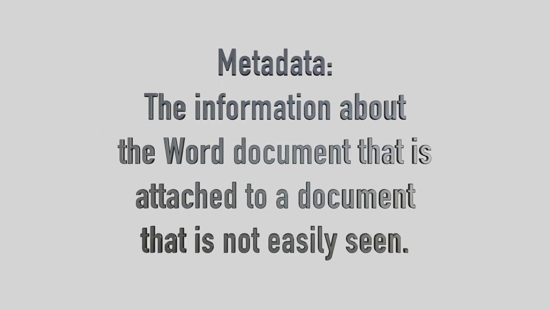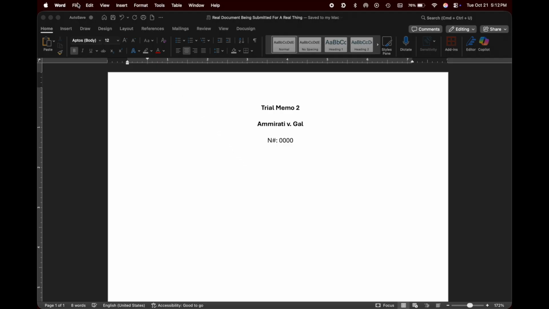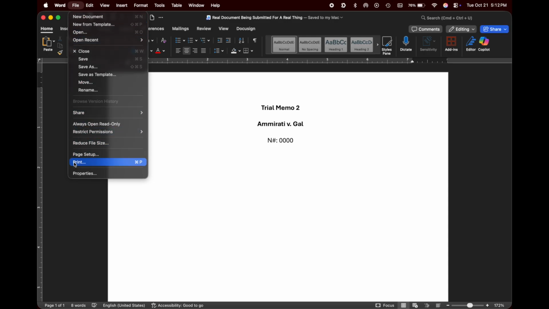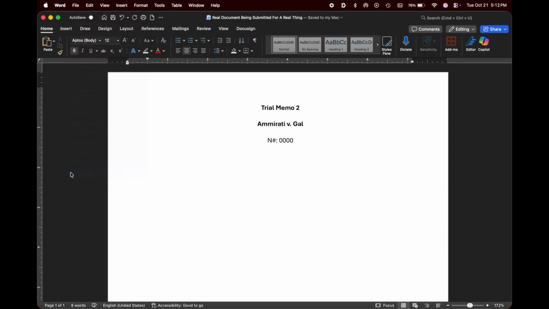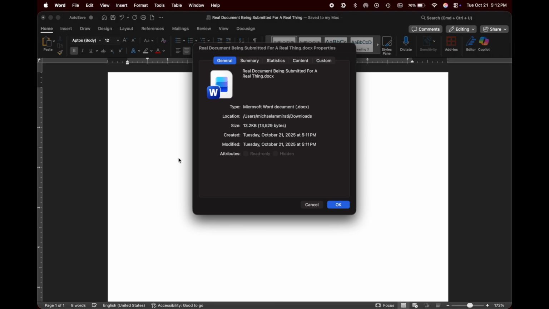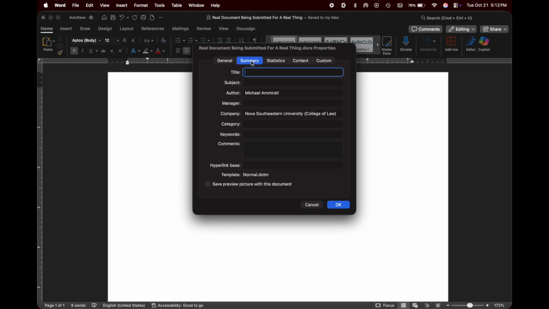Metadata is the information about the Word document that is attached to a document that is not easily seen. You can see your metadata by clicking File in the Mac menu bar at the top of your screen, clicking Properties at the bottom of the drop-down menu, and then clicking Summary in the information box that pops up.